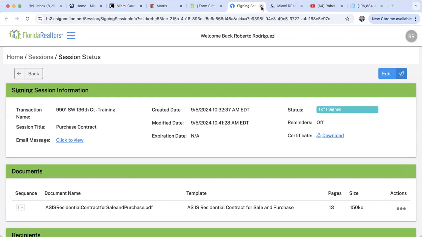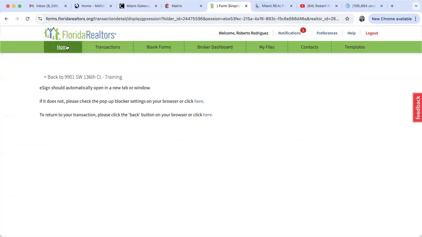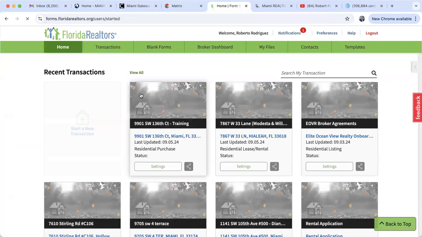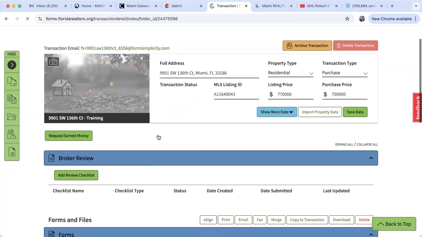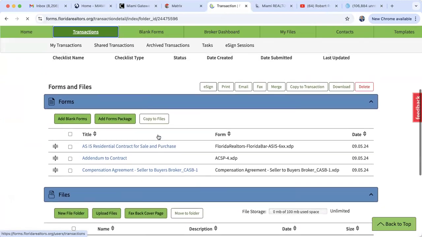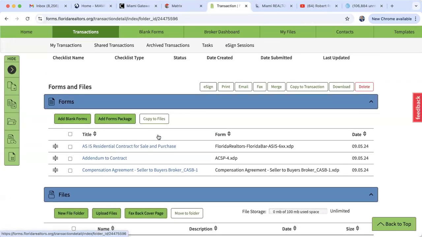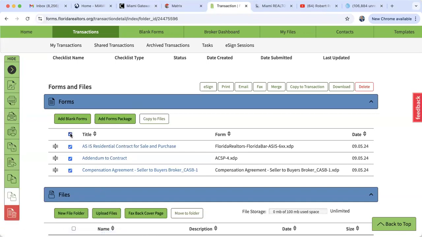All right, so go to your eSign sessions. Let me take you back to the homepage here. I want to show you something really cool, guys. Now we're gonna open up the contract. All right, and let's say you wanted to share one of these or all of these documents with someone for viewing purposes only.